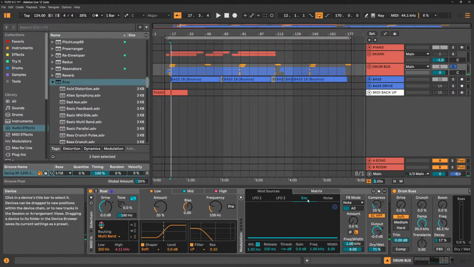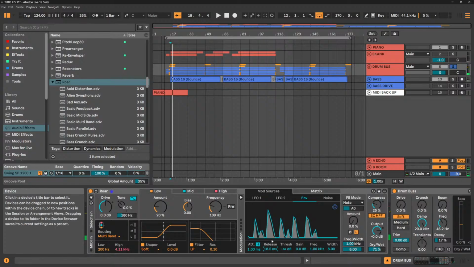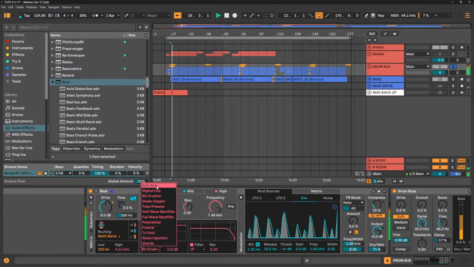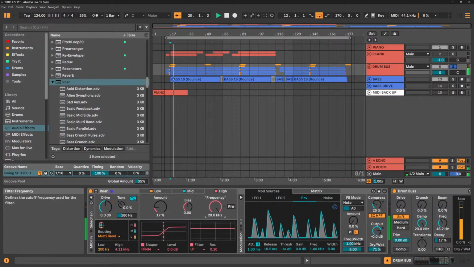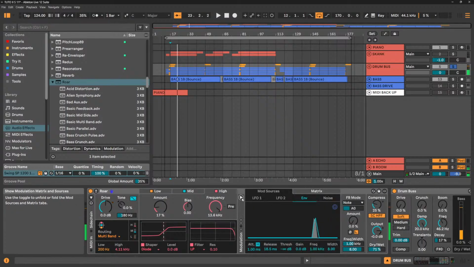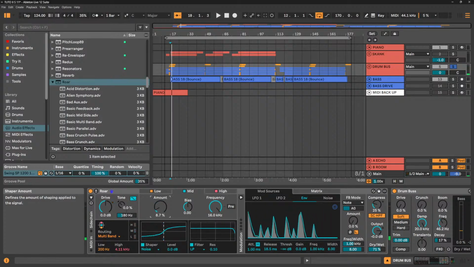Okay, so let's set quickly our envelope follower. I reduce the release, that way the envelope follower recognizes each of the peaks of my drums. Okay, and from now I have some saturation on each of those. Okay, so that one is pretty obvious.